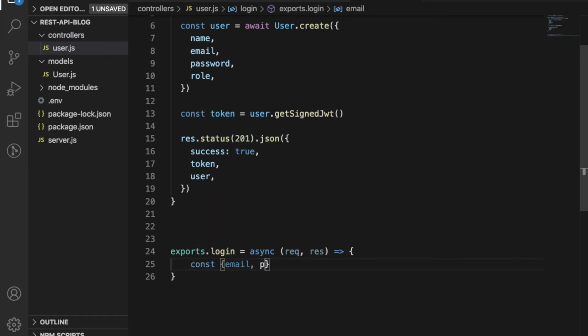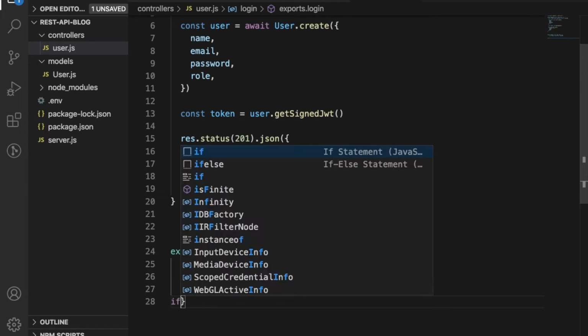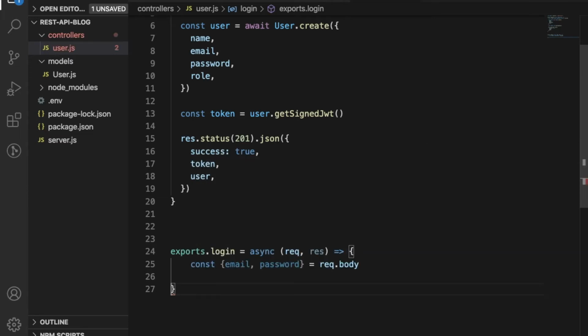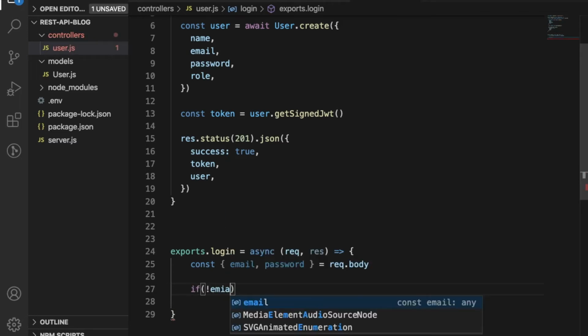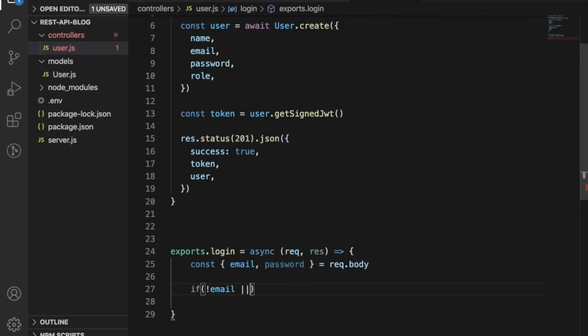We're going to pass email and password for login from the body. We destructure that, and let's have some validation. Let's check if the email and password are there or not.